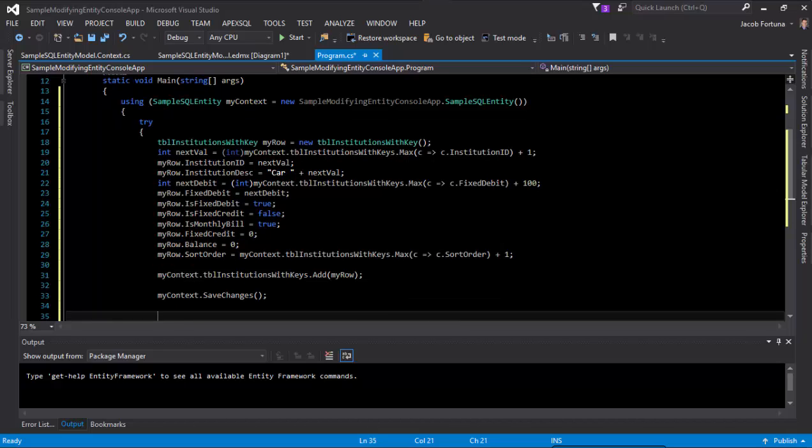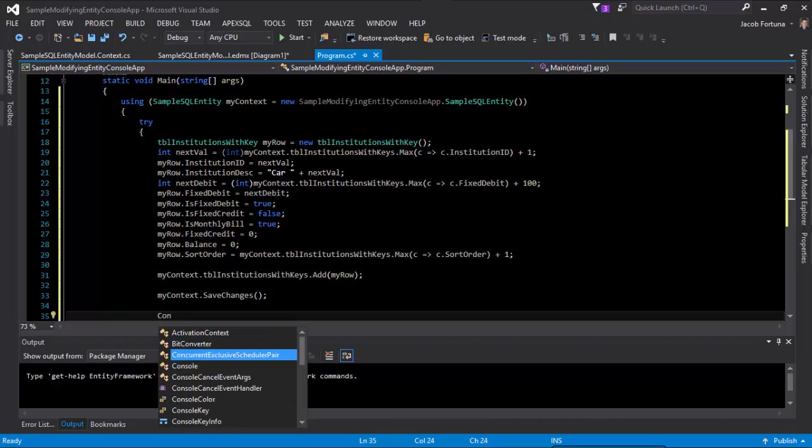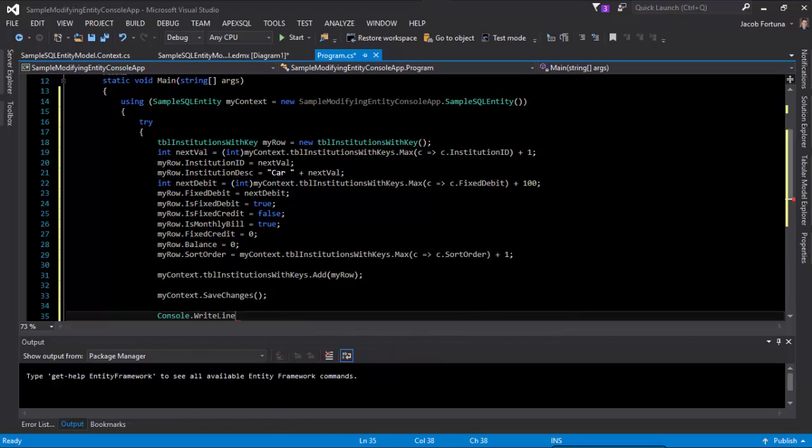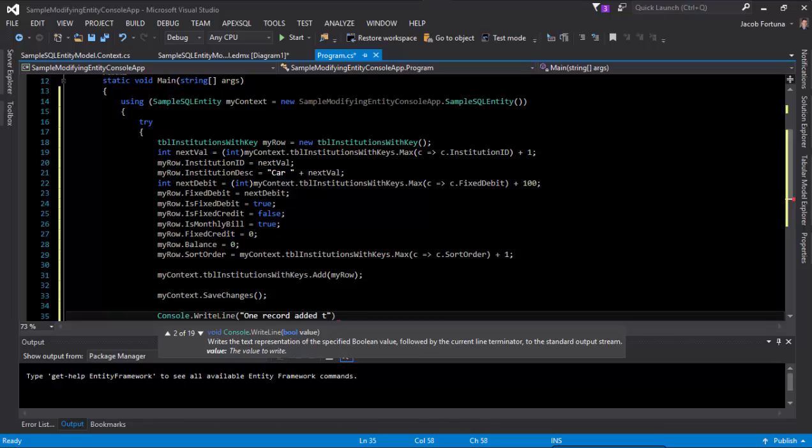And then we're going to want a way with our console application to know when we've completed this operation. So this next line is purely for giving us a way to know where the state of the application is at. I can do WriteLine, WL, for a quick way to get it to show up. And we'll do "One record added to institution table."